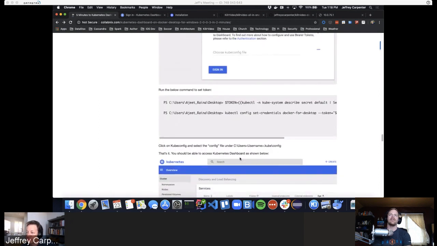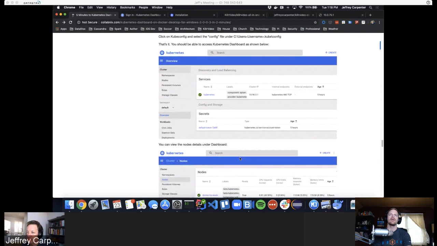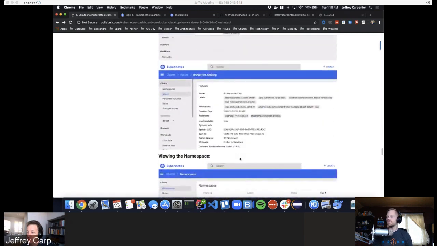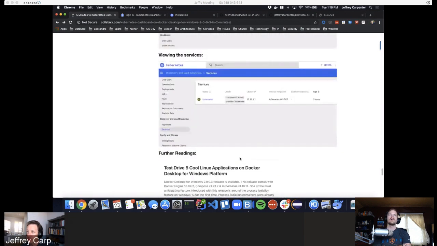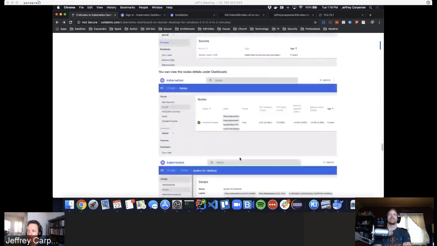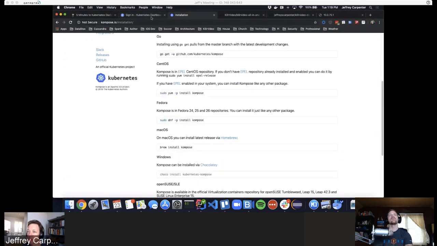Now, this is not something I had to do with Minikube. Okay. So I will have to see. The thing is, these are Windows instructions. Token equals... It says that I should use the token option. Let's see if we can get this going.